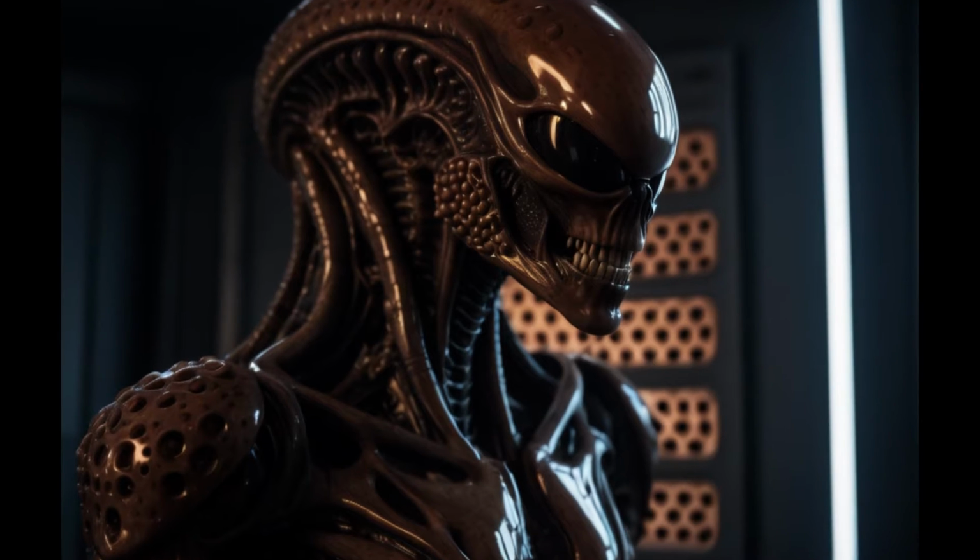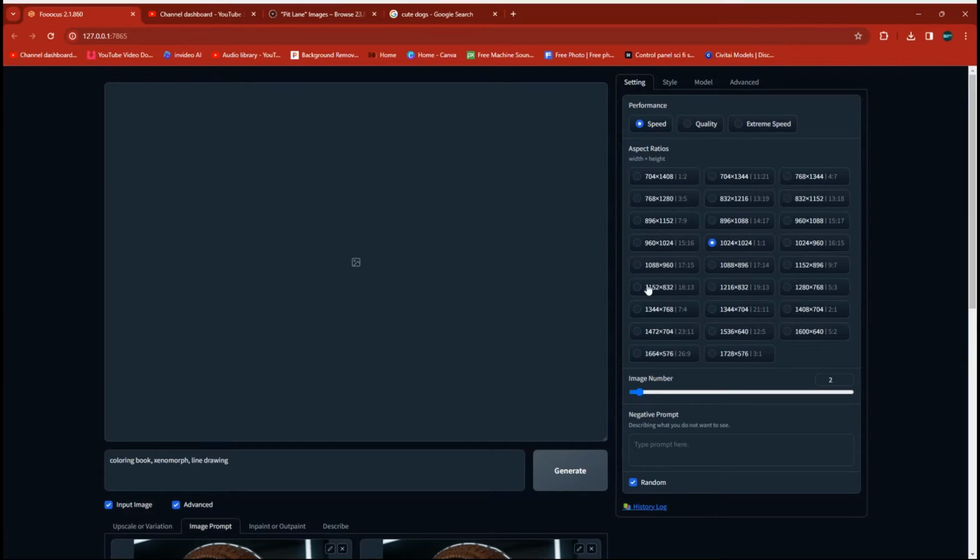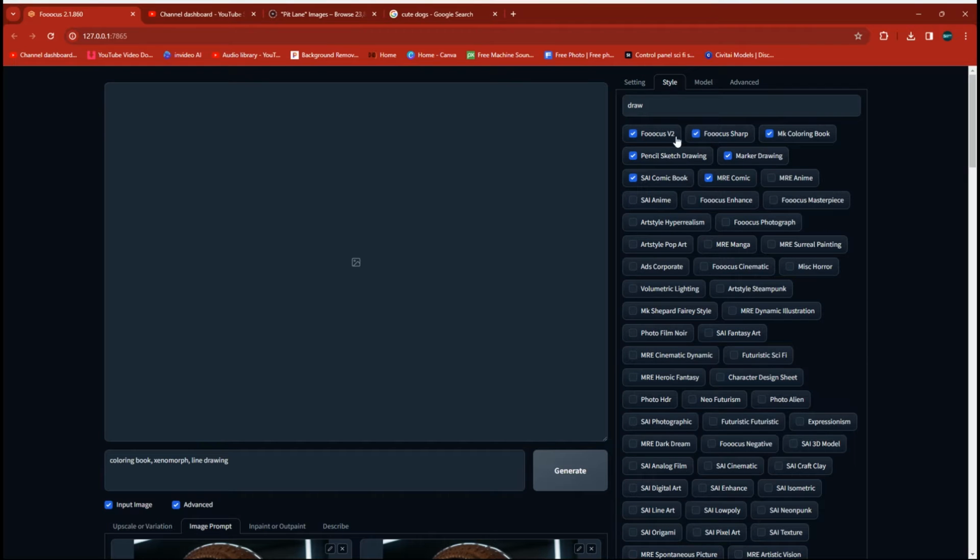So the first one I've got here is a creepy alien xenomorph that I made, and we're going to turn him into a coloring book. So the first thing we're going to want to do is over on our styles, we're going to select V2 sharp and then MK coloring book, pencil sketch drawing, marker drawing, and then we're going to check both comic books.